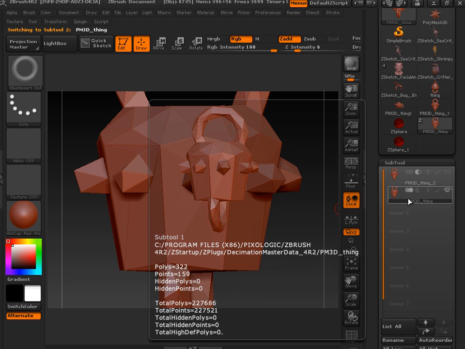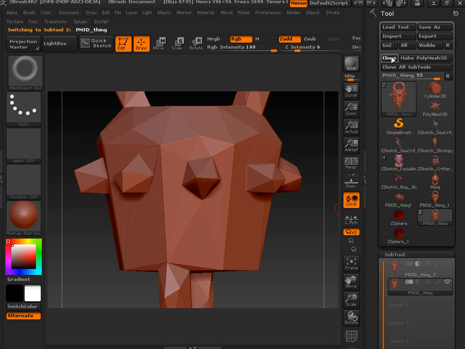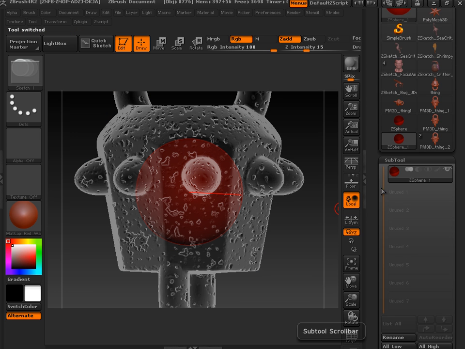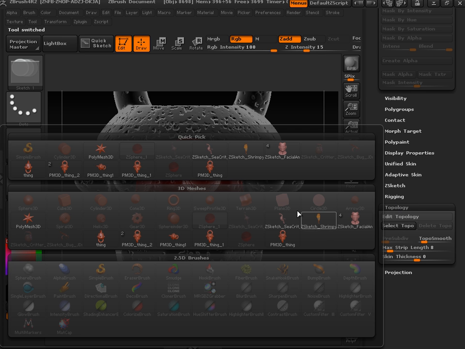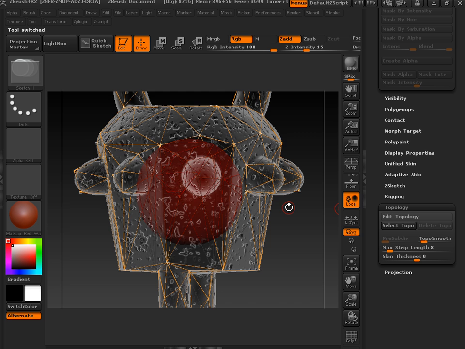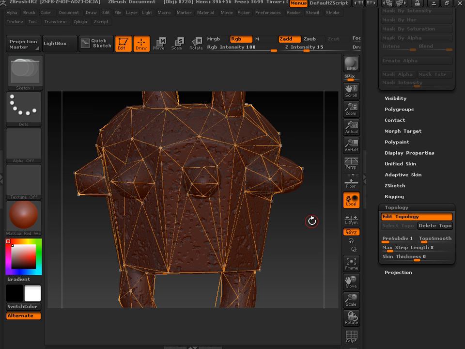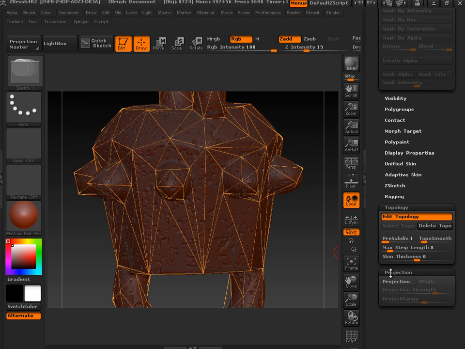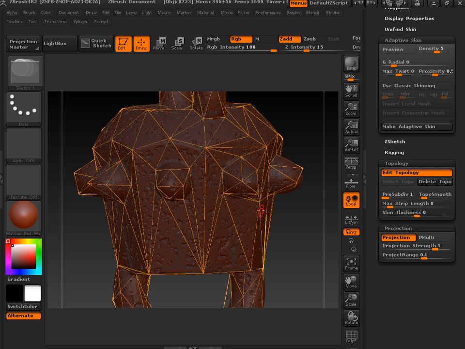Next, go back. I need the low poly representation of this. Again, I will clone it. Go to Z-sphere 1 now. And go to topology and go select topology. I'll select the low and then go into edit topology. Let's go to projection and turn on projection. And let's go to adaptive skin and turn the density up. This will allow more polygons to be produced, and the projection part of it is to project the high to the low. Let's hit A.